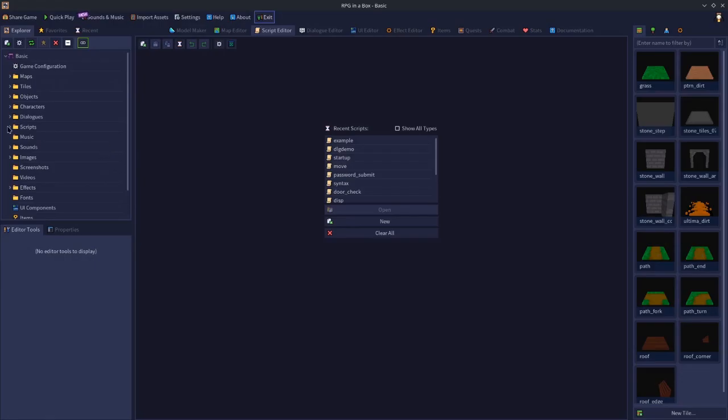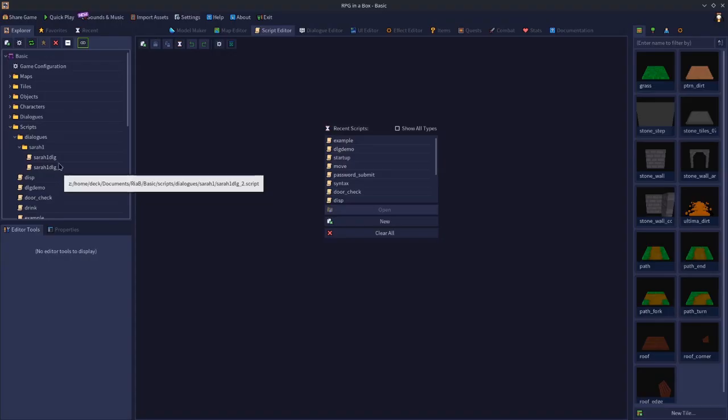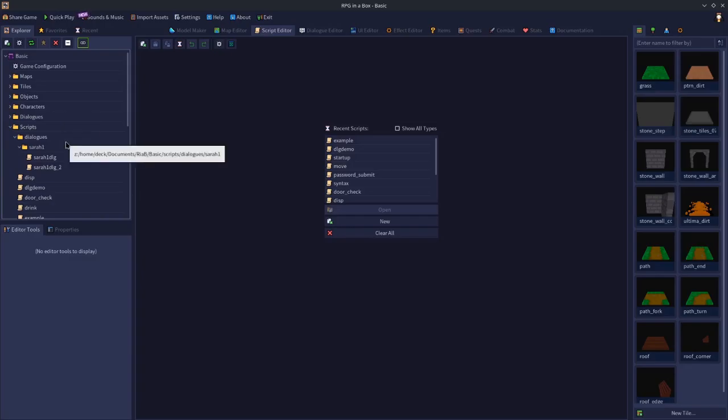And now if I go to scripts, there's my dialogues folder. Open that up, there's my Sarah1 folder. And open up, and there's my two scripts inside. Okay. Now, the negative at the moment to this approach, it's not a huge thing, but it's just something you need to be aware of, and it's a bit annoying. But it's just because folders aren't built into the system yet.